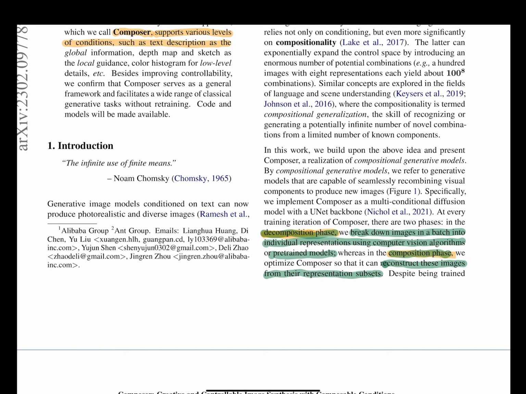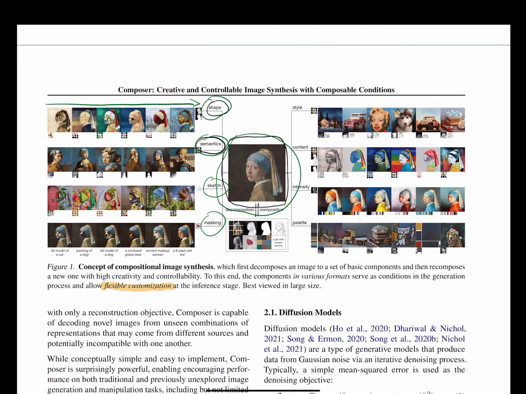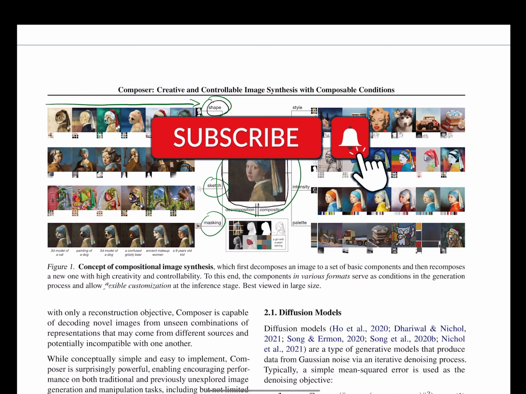So on the one hand, you have a decomposition phase where you break down an image into a set of 8 sub-aspects of that image. And then in the composition phase, you train the model to reconstruct an original image from those subsets that you created. Now, there's a lot of interesting things about this paper, but I think one of the most striking things is the flexibility of the customization that you get with a model like this.